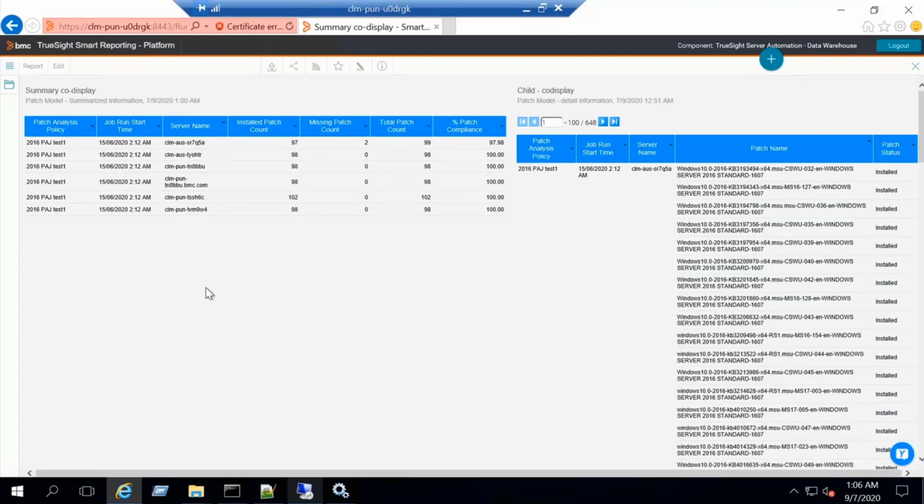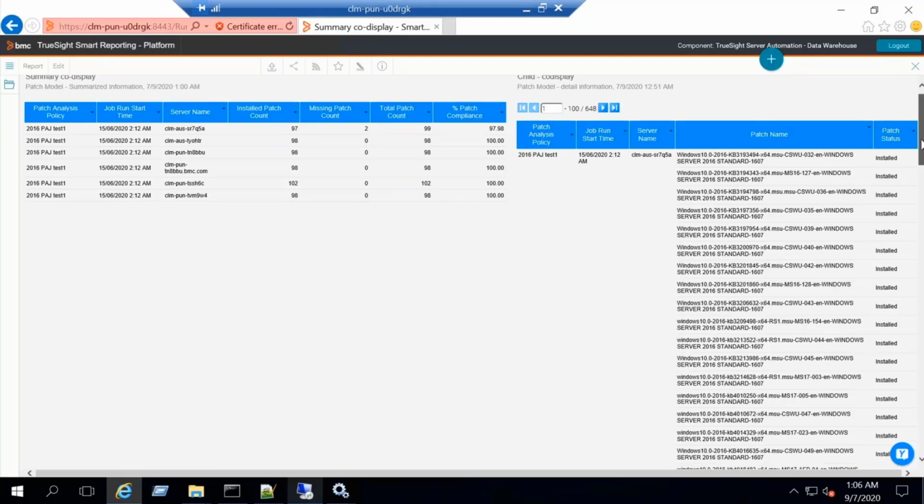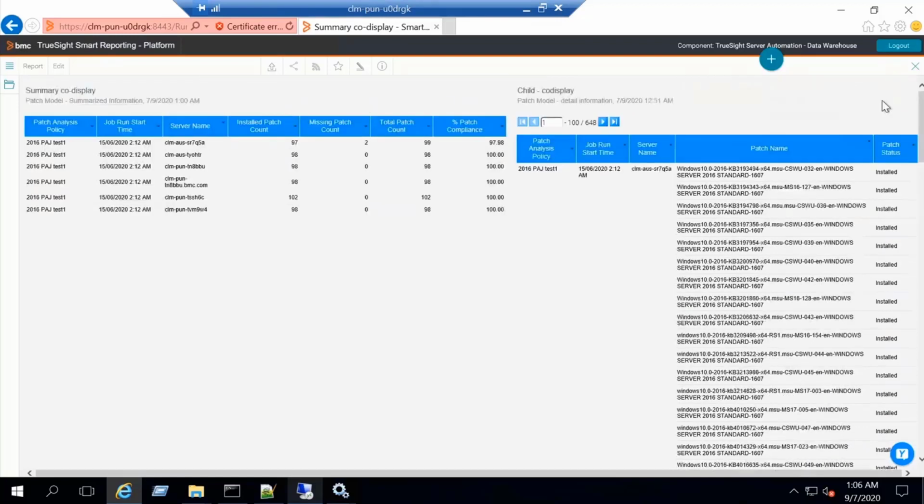The same patch analysis job 2016 PAJ test has summary information: installed patches, missing patches, total patches, and percentage of compliance. The same information in detail, what are all those patches and installed or missed status, is on the right side. This is called code display functionality. We can export these reports and broadcast these reports once this report is executed.